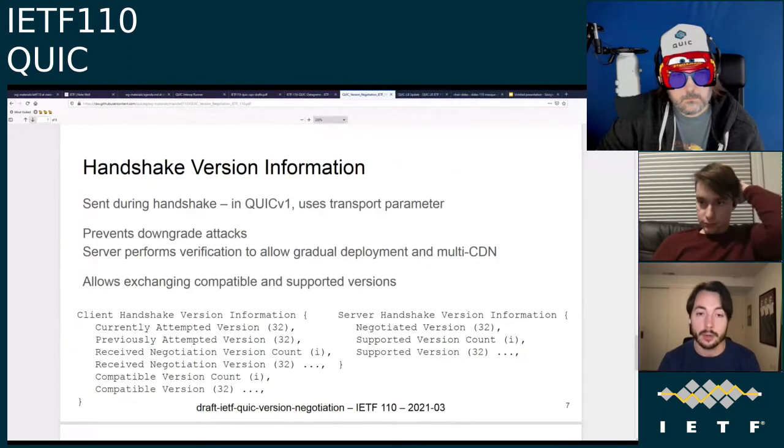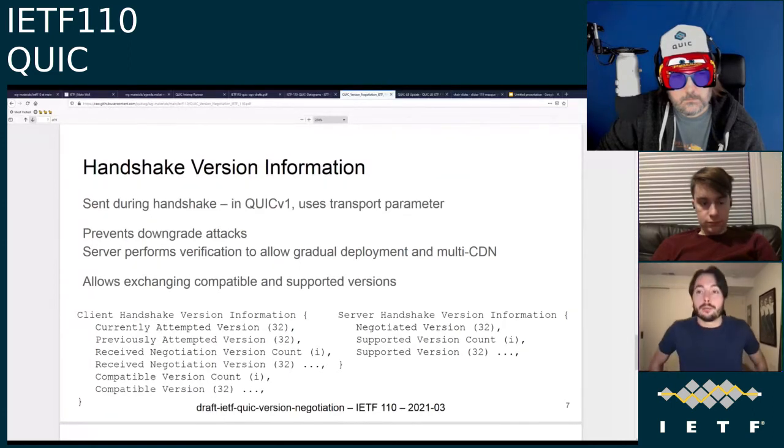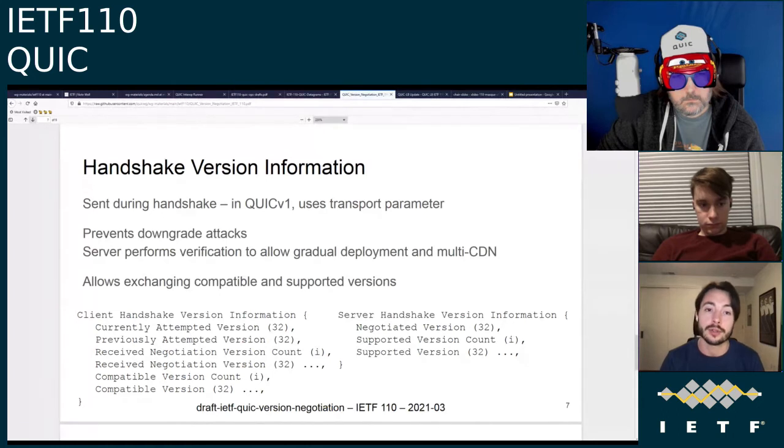So we have something that we call handshake version information, and both endpoints send this during the handshake. In practice, in QUIC v1, this is a transport parameter. The reason for that is that it is our best extension point for the handshake in QUIC. Additionally, it is authenticated because it ends up in the TLS transcript. And that is one key required property for downgrade attacks: for future versions, they need to make sure that the handshake version information is authenticated.